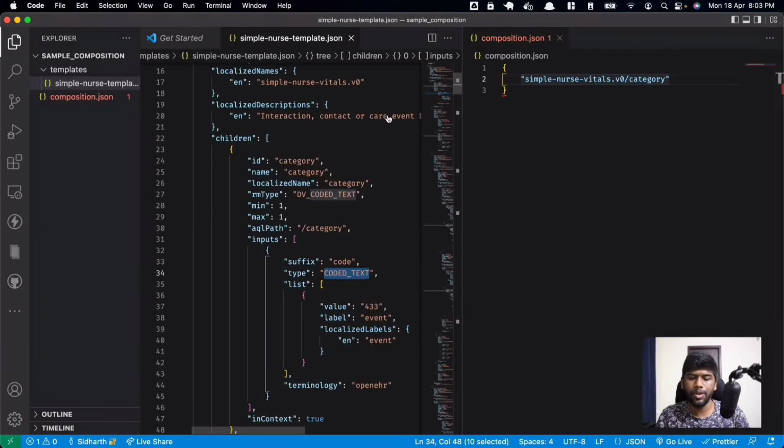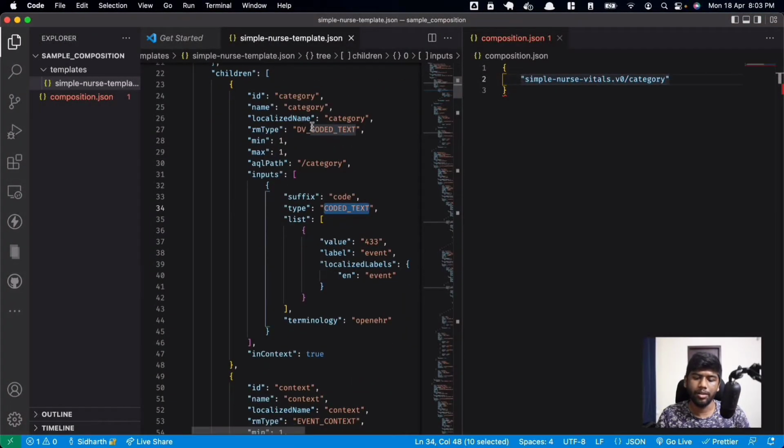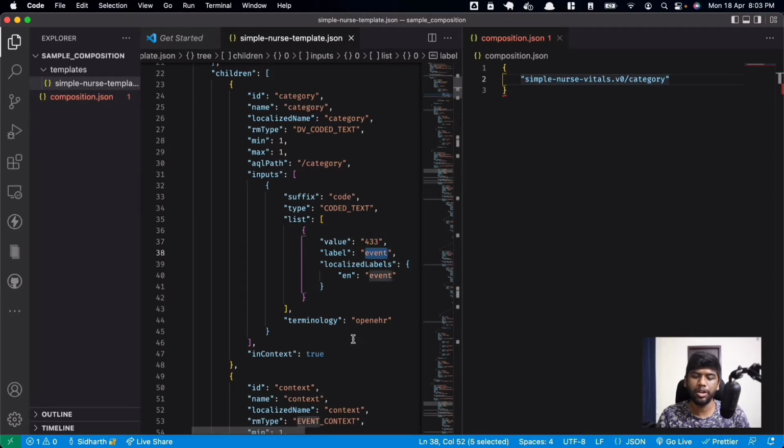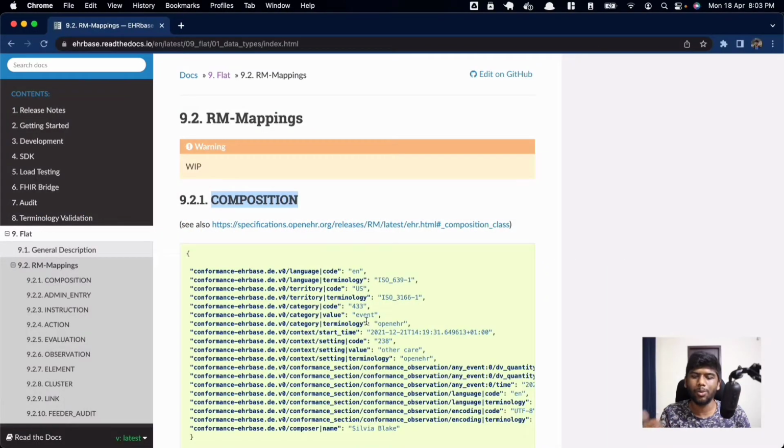Now, if we come here and have a look at the DV coded text here, they actually already give you a hint in this section saying that, okay, there is a suffix code and they have a list of things that are possible, that can be entered here. And here they actually tell you that it can only be 433, which is corresponding to an event, and the terminology is OpenEHR. So in OpenEHR, there are a lot of these context elements that are usually always going to be the same.